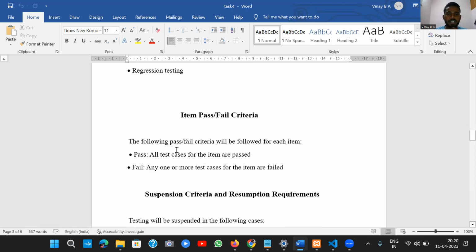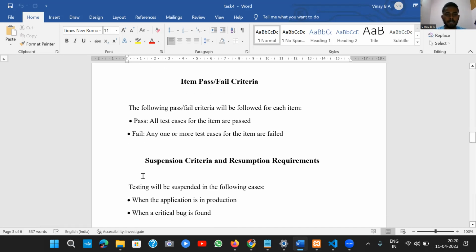Item pass and fail criteria. The pass and fail criteria are as follows. Pass means all the test cases are passed, so if all the test cases are passed, then the test passes. Fail means one or more test cases failed at the stage of testing. Then it will be checked again. Then the tester will test the project.